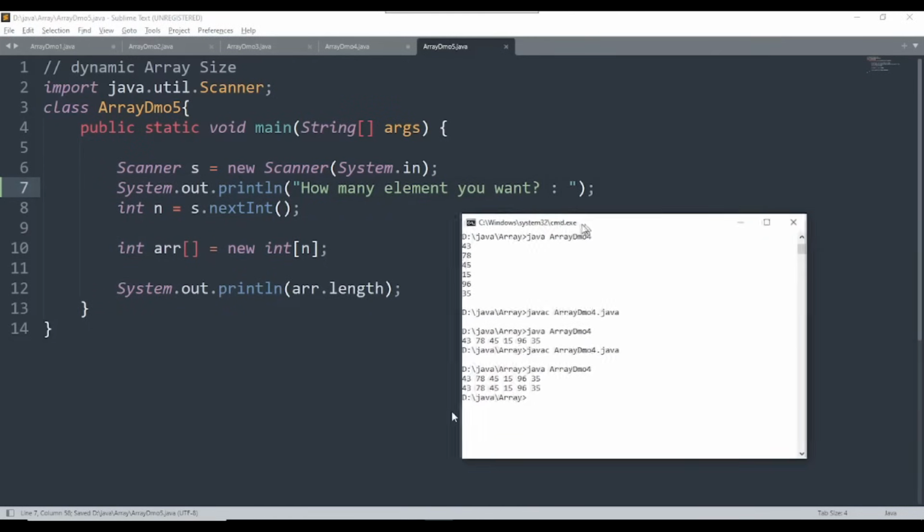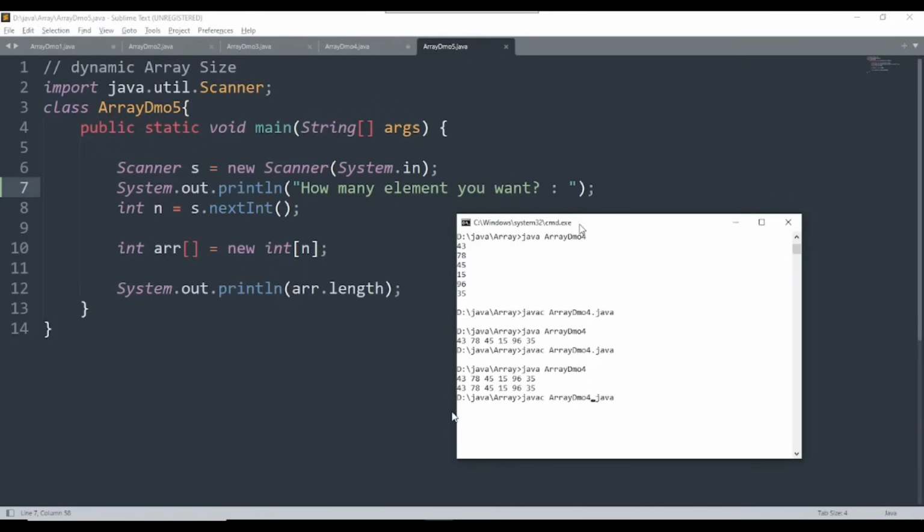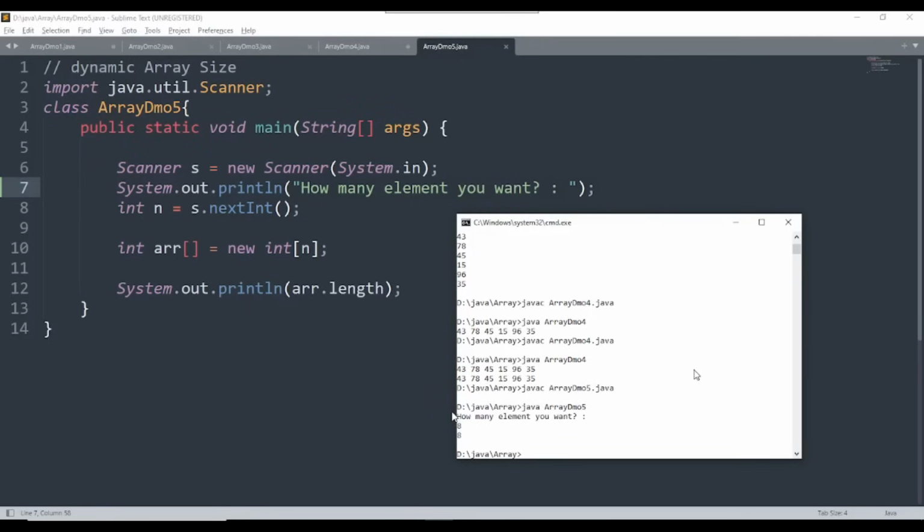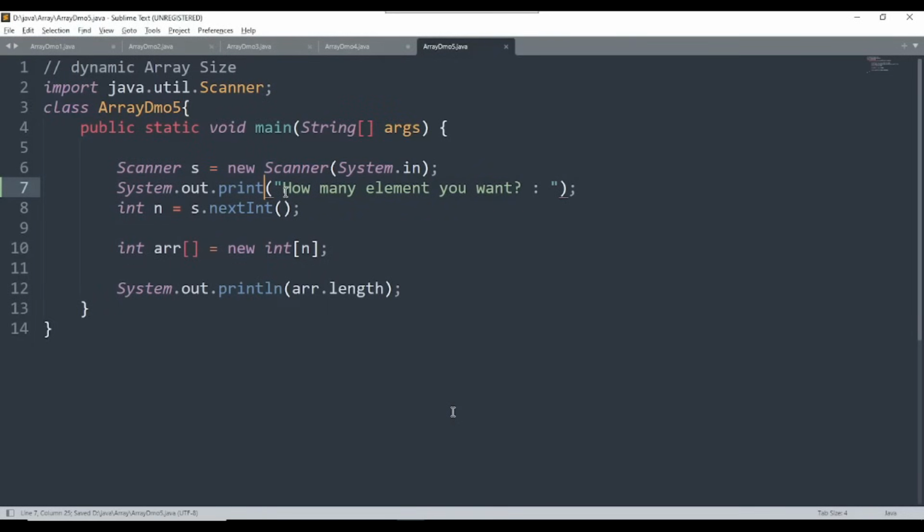And now I am compiling the file first, javac ArrayDemo5.java. Now running the file, java ArrayDemo5. When I press enter, it will ask the user how many elements you want, and as an output we are getting 8. Means that the size of the array is dynamic now, right? So the size of the array depends on the user input. So if the user says I want 7 elements, the size of the array will be 7. And over here we have printed the length of the array, right? So I am just removing that.